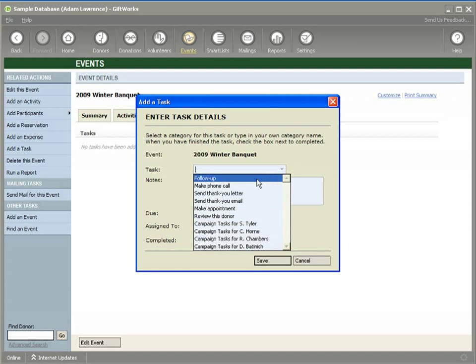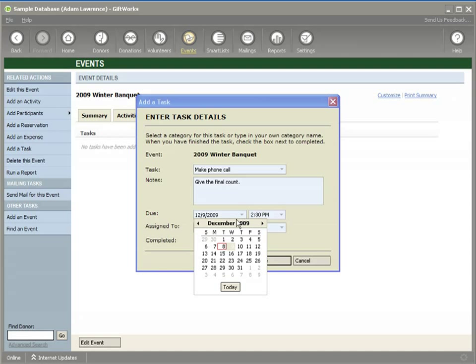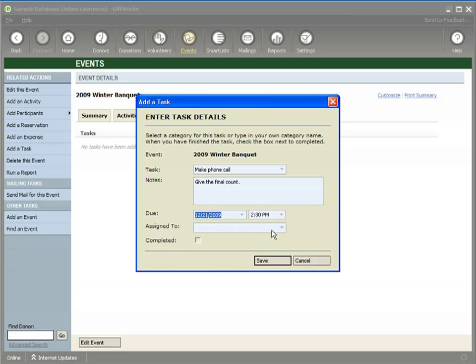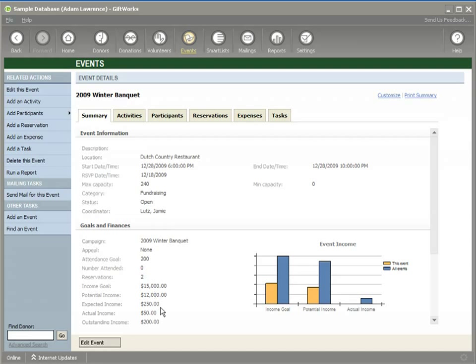We can also enter tasks, things that we want to keep track of that we need to get done. We know we want to make a phone call to give the final count, and we want to do that pretty close after our RSVP date, let's say the 21st, and we're going to assign that to Carl to make sure that's taken care of. We can add as many tasks here as we want. So we're tracking expenses and tasks, totally optional. As we're building this, we're getting more information over here about this event.